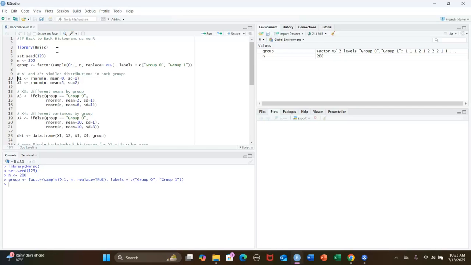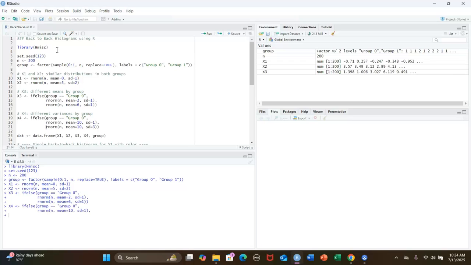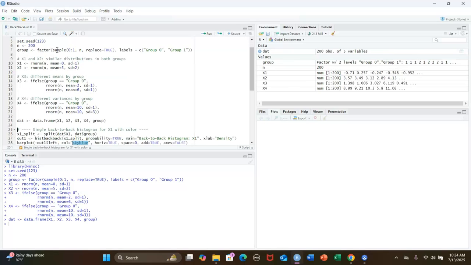And I want to generate two continuous variables, x1 and x2, and they have similar distributions in the two groups. And then I want to generate x3 with a different distribution in the two groups, and then also x4 with different distributions in the two groups. Okay. And then I put all this together into a data frame.